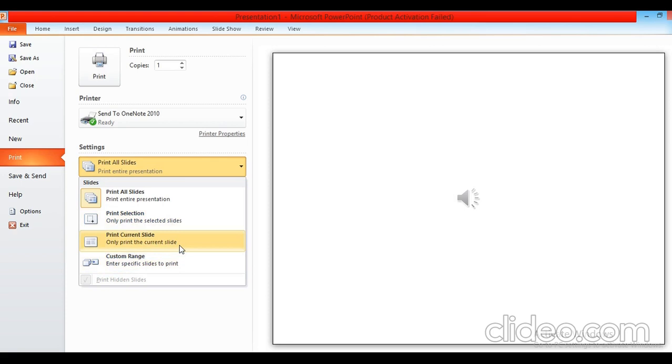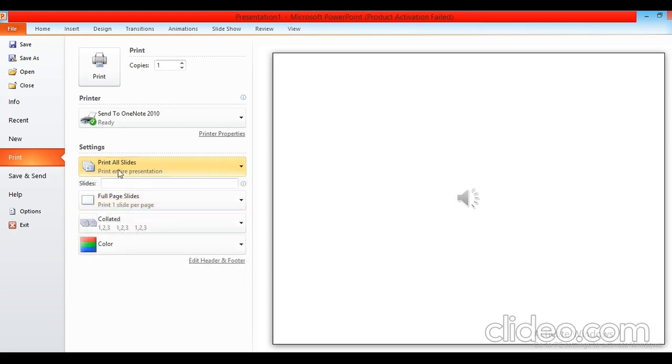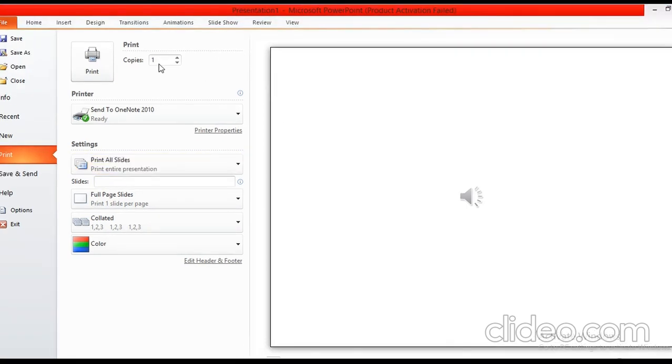In this way, you have to select the option. Then after selecting, say I want Print All Slides, the Print All Slides option gets selected. Then if you want multiple copies of that slide, choose the option from here. Now, how many copies do you want of the presentation? Select the number of copies of your presentation. Then click on the Print button to start printing your presentation.